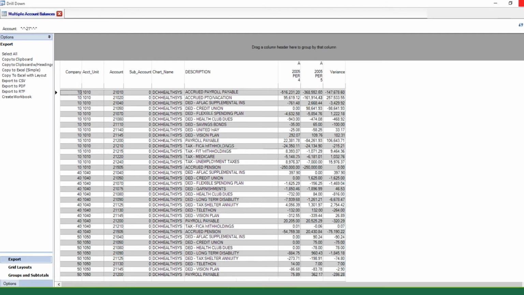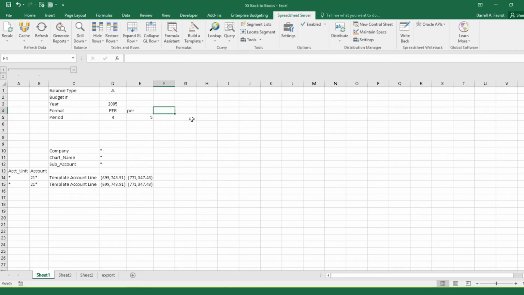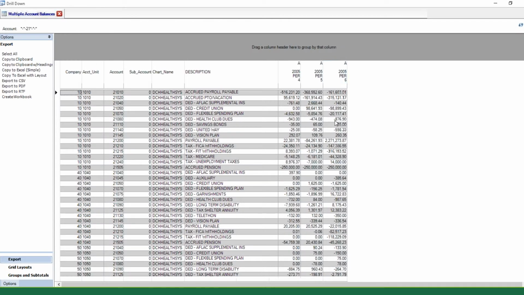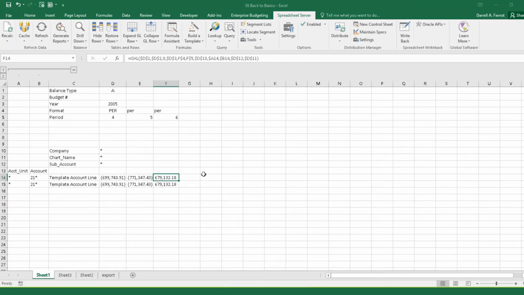So with multi-column drill down, I can have as many columns as I choose. So I'm going to add another column. And I'm going to copy my formula over. And based on Excel anchoring, I know I'm going to get a balance that is accurate from my system. I'll highlight all 3 columns and again do a drill down. And you'll notice now I have the 3 columns of data and I don't have that variance column. Based on the layout of my report, I could be drilling down on 1 year. I could be drilling down on multiple years.